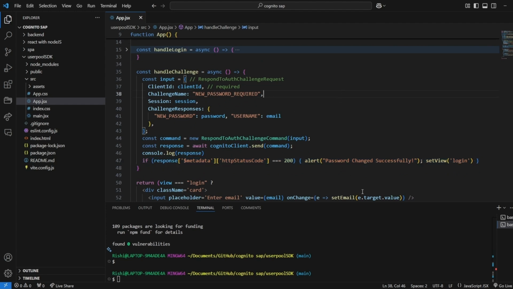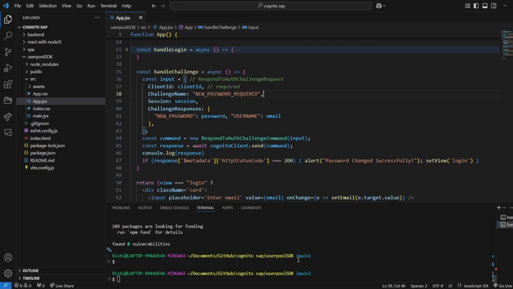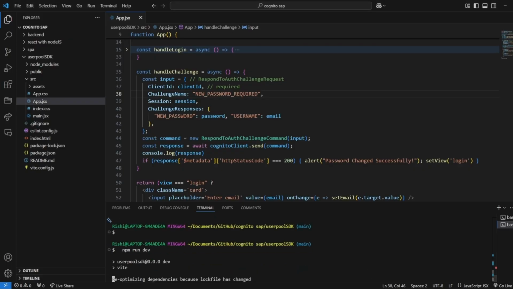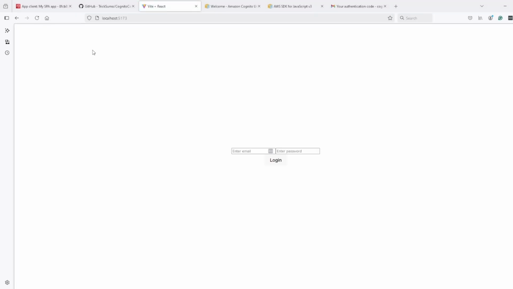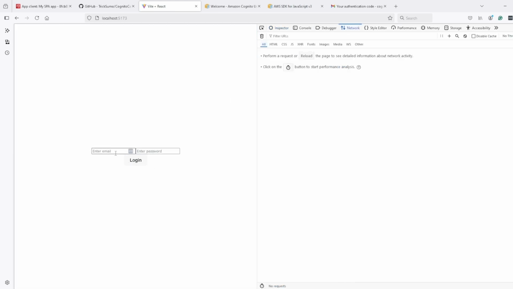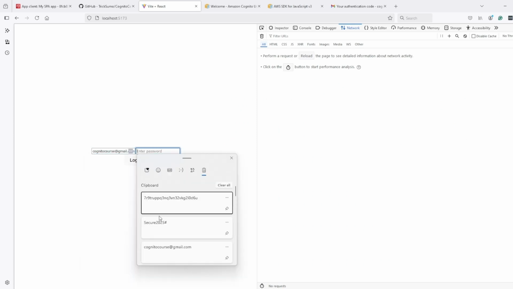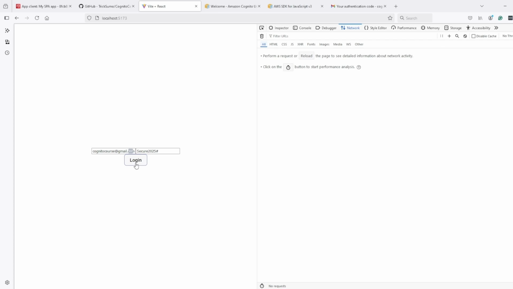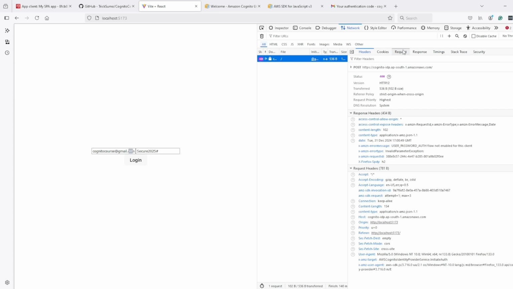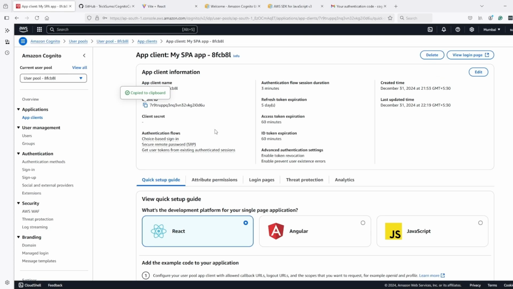I will save it, and let's see it in the UI. Let's refresh it. I guess I have not started it. Okay, we got the UI. Let's open the network tab. Here we can enter email, so I will enter my email and password. Now, when I hit login, the API says 400. I had not expected that, but let's see why it's saying 400. User password auth flow is not enabled for this client. Okay.